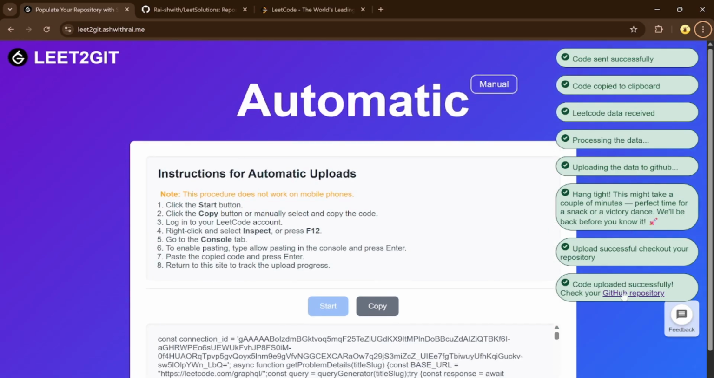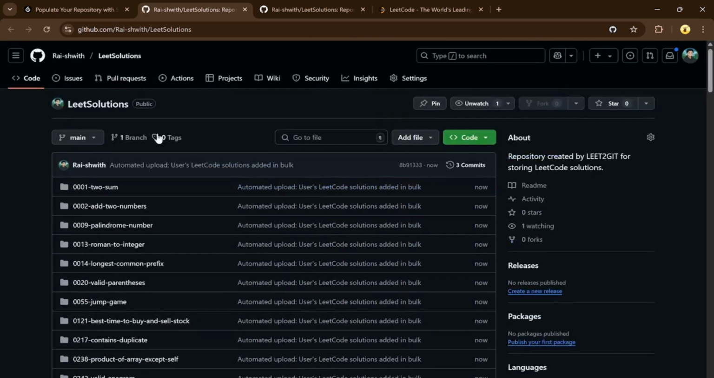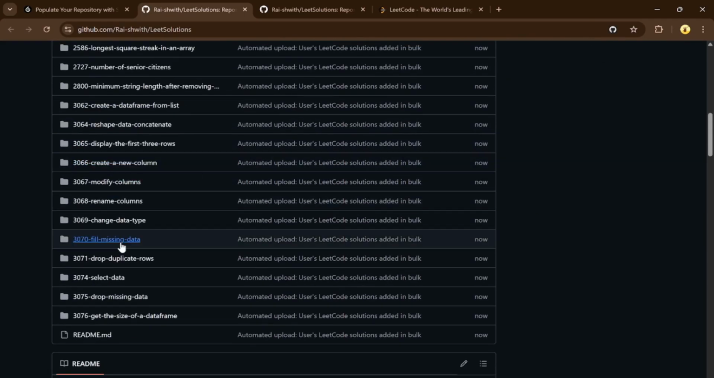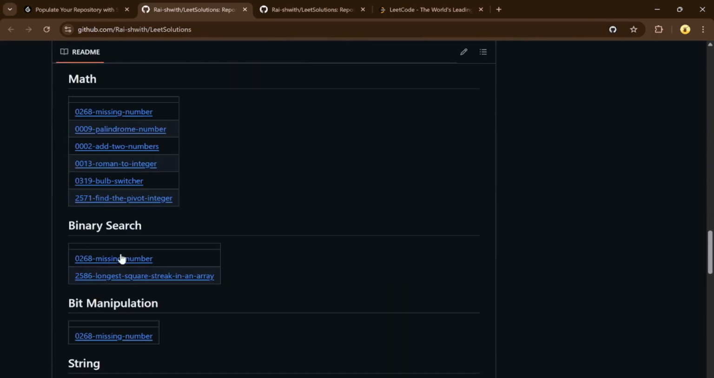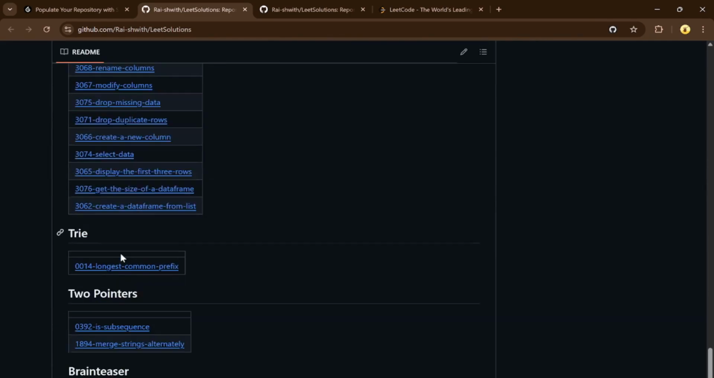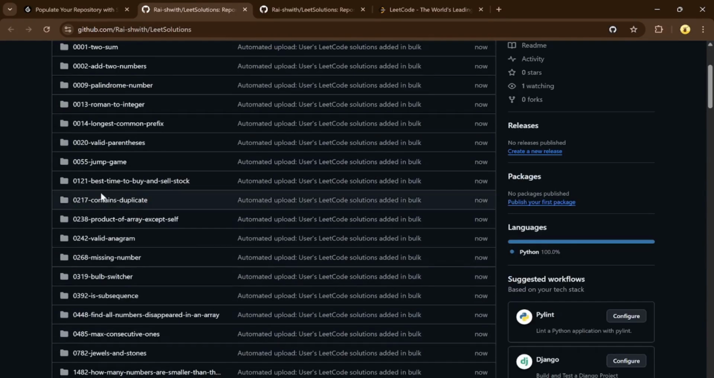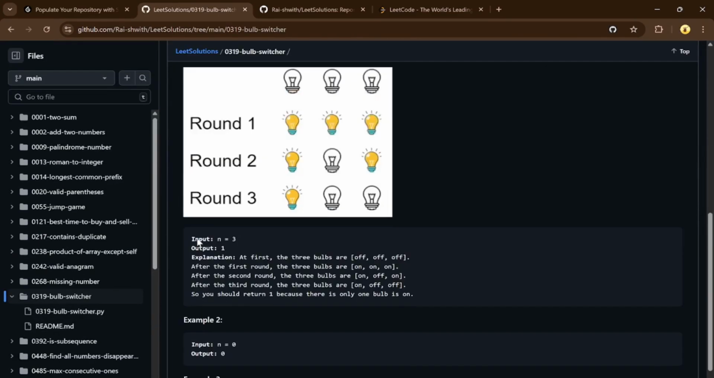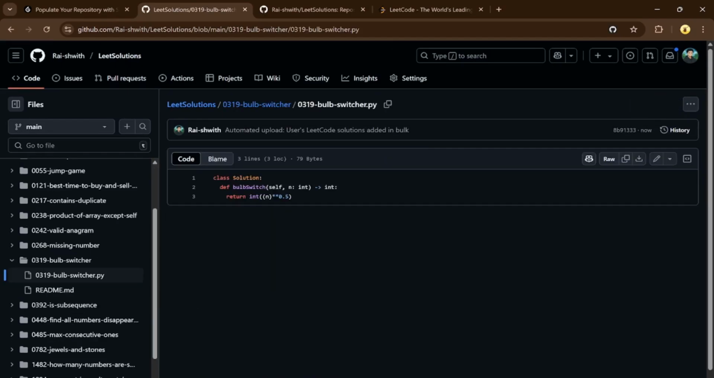You can check that in your repository. Just click here. So you can see now all the solutions that I created on the LeetCode platform have been updated here. They've been categorized based on the topics also. So if you want to check out anything, you can just go to any problem, for example bulb switcher, and see the question, and here is the solution. Yeah, that's it.